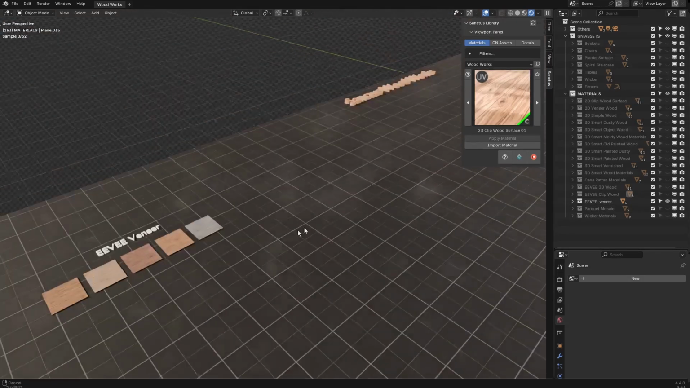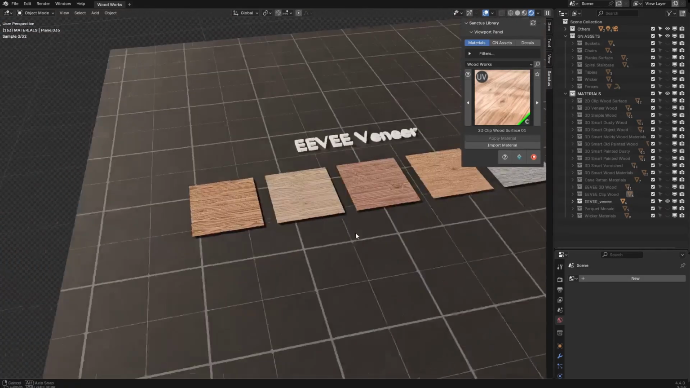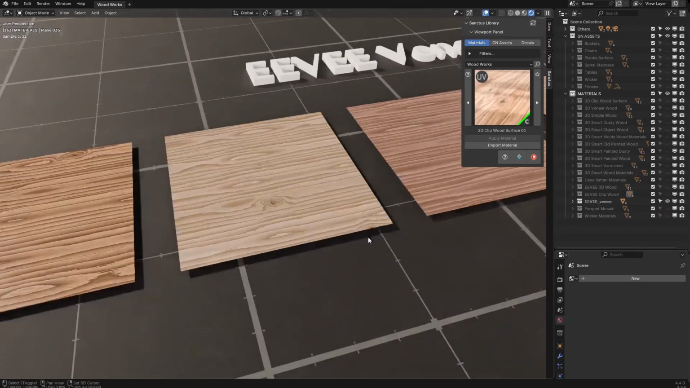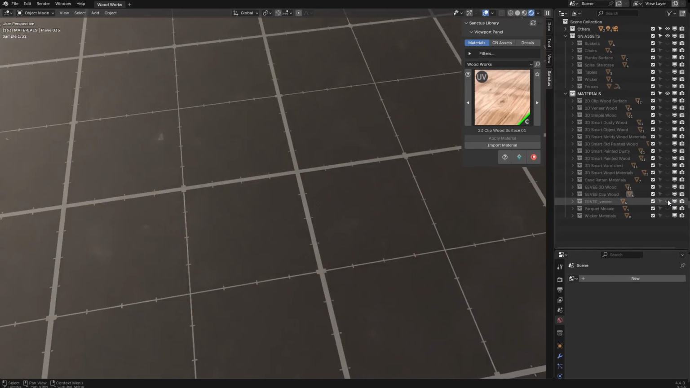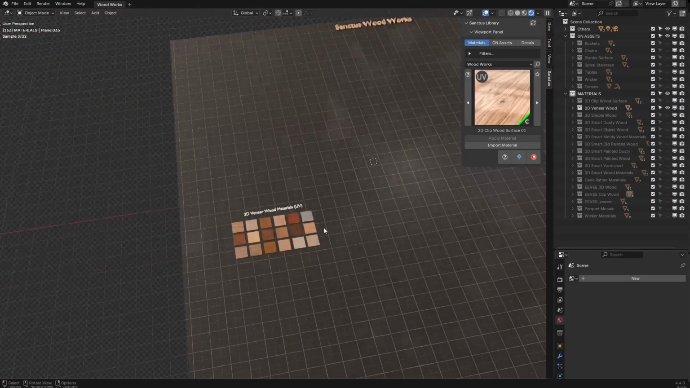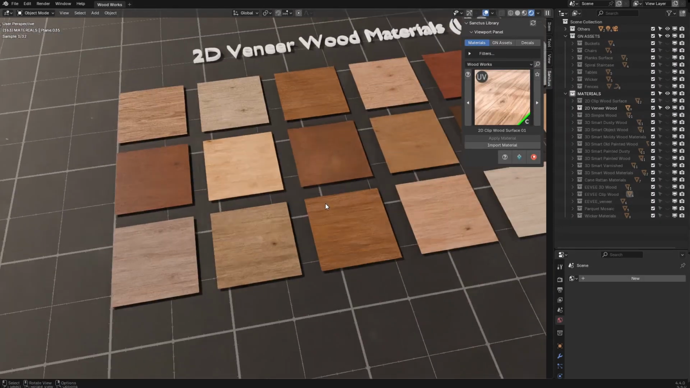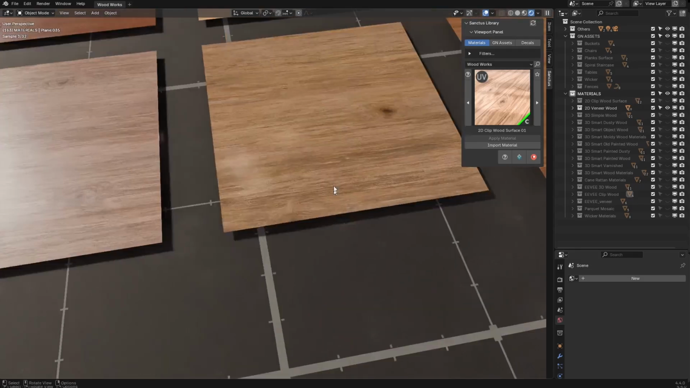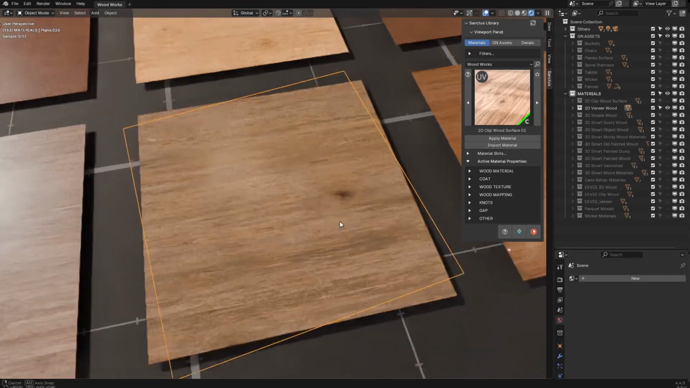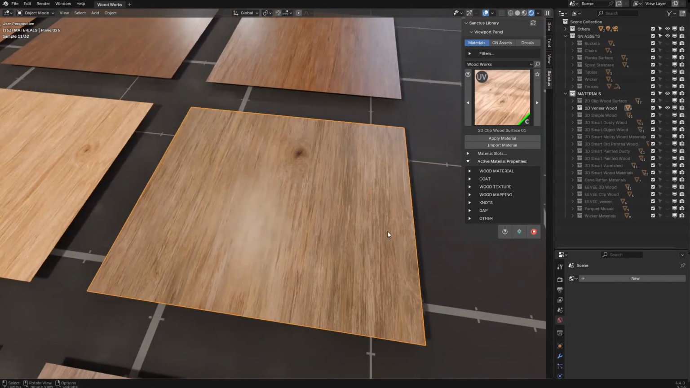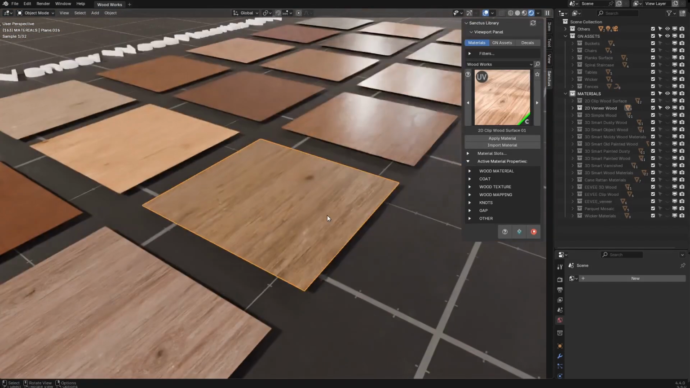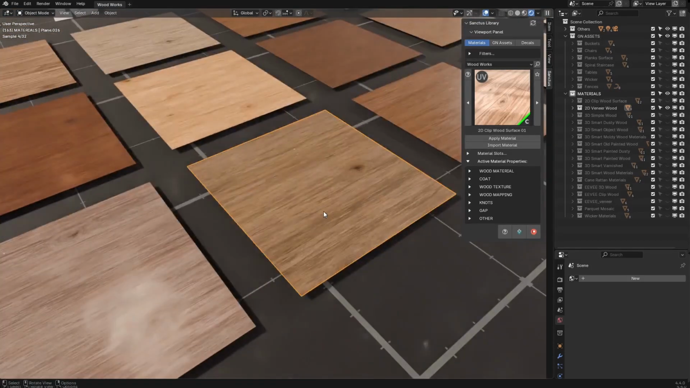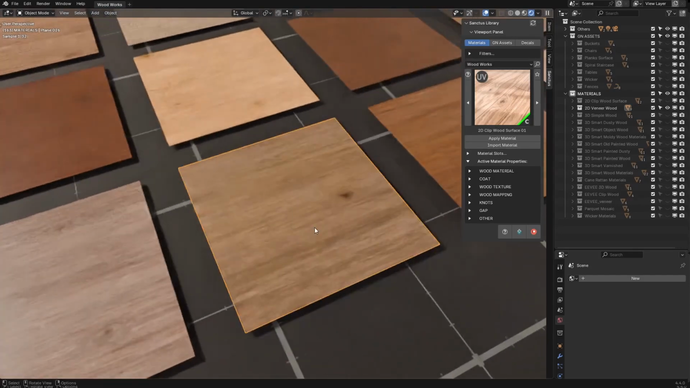And EEVEE Veneer. This material is also interesting because you can do, for example, tables. The EEVEE version is a bit more stylized, but let's see here, Veneer Wood. The interesting thing about this is that it's endless wood that you can use, for example, on furniture. It's based on UV mapping, of course.